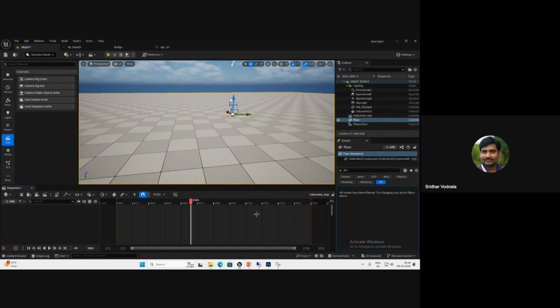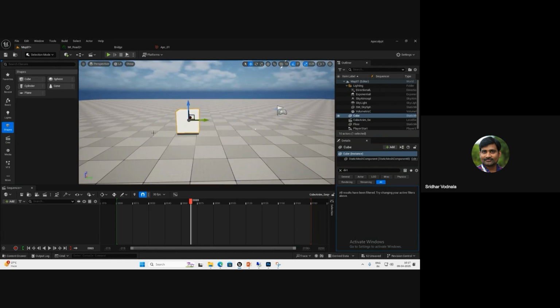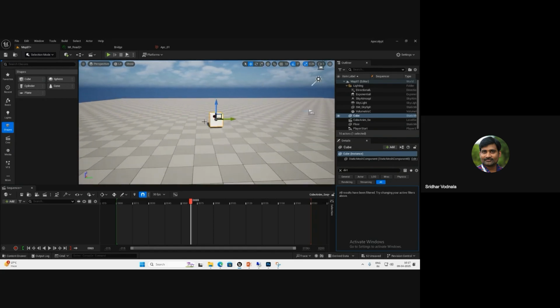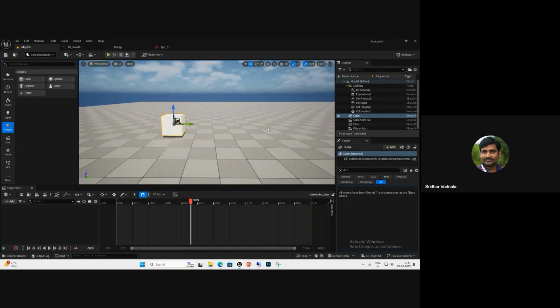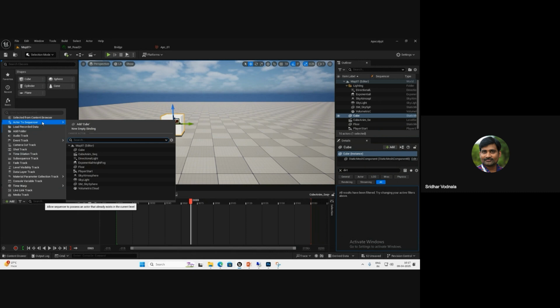Is it clear? Okay. Then I just want to add a cube in the scene. So this is my cube, and I want to make this animated. Let me place it somewhere over here. Let us check it out. When you click on the add, you can see all the different actors and components over here, and whatever things you have in your outliner that you want to add to your sequencer list.